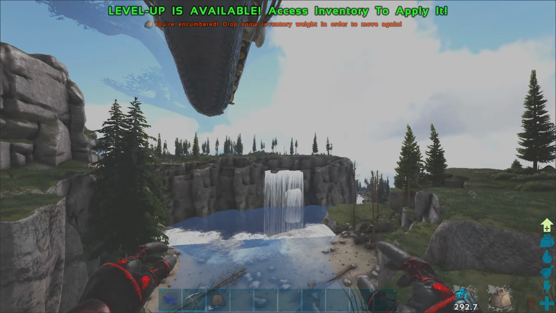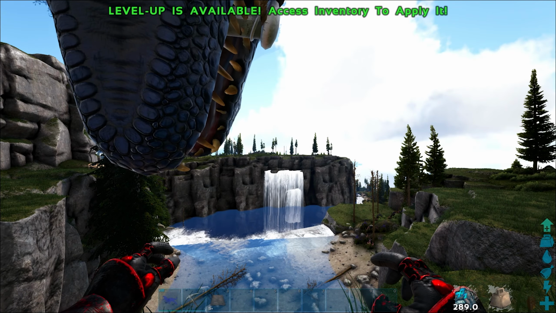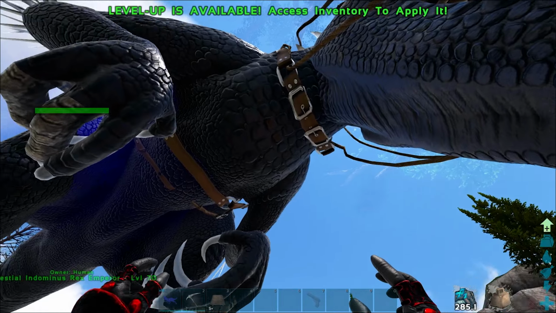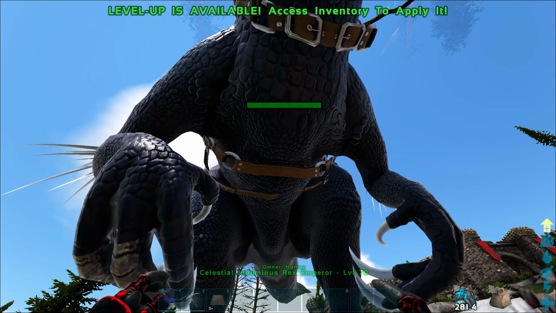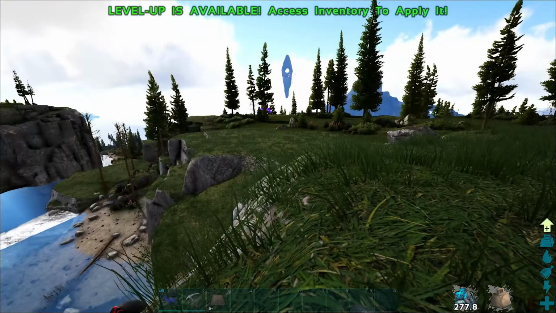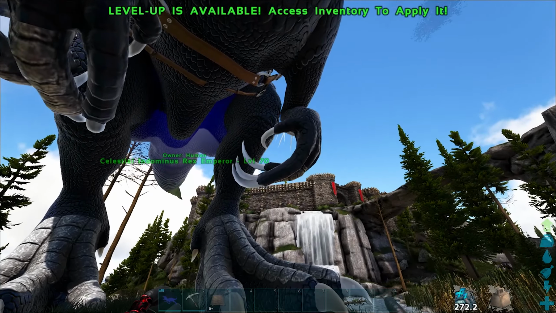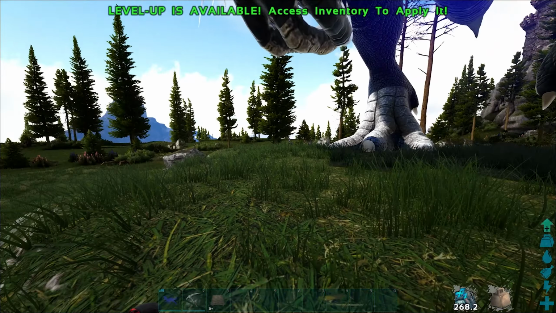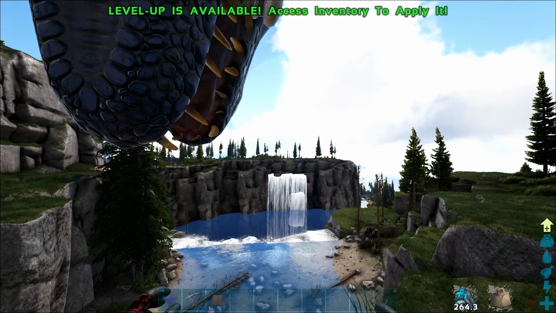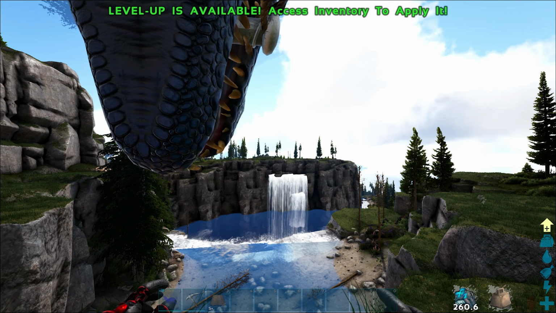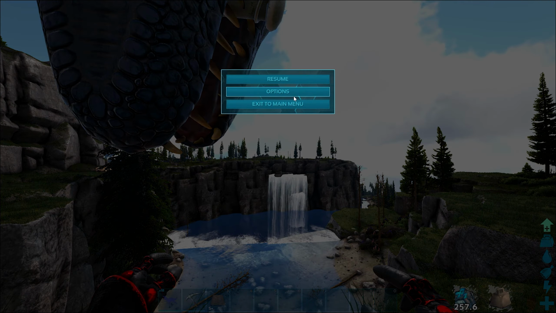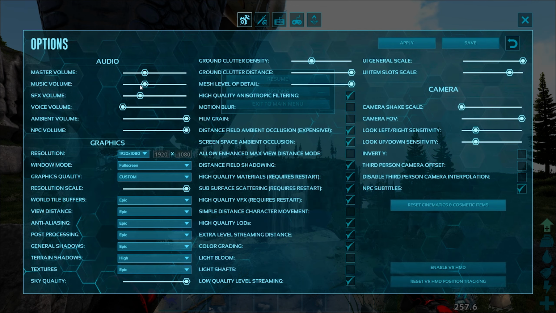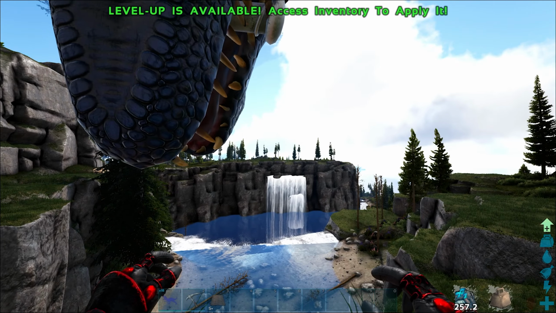Okay guys, so we are in game right now. And as you can see, I've got this awesome Celestial Indominus Rex, which I did use for a previous thumbnail. As you can see, I've got heavyweight. So all I'm going to do is, firstly, disable this music. There we go. We don't need that on for today.